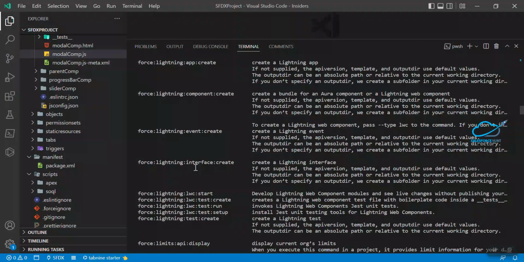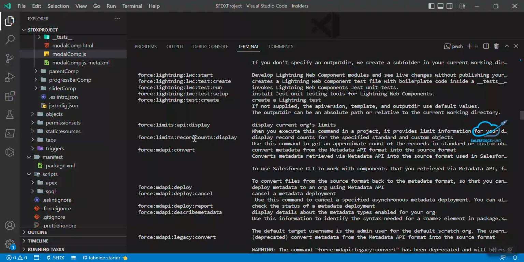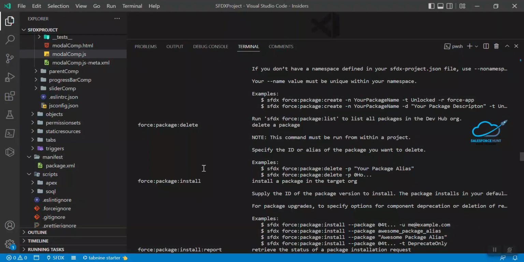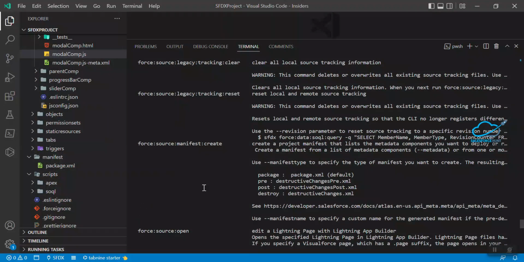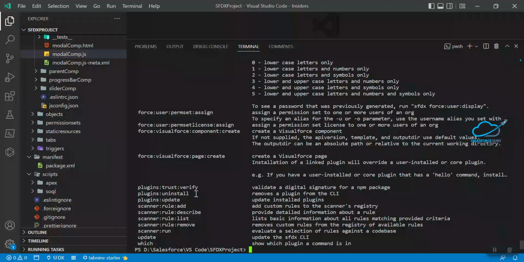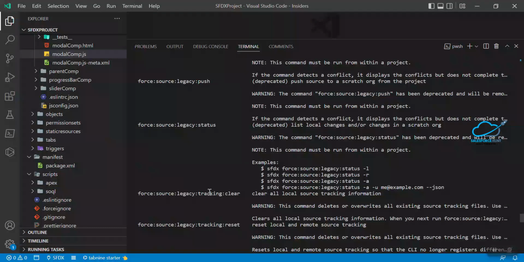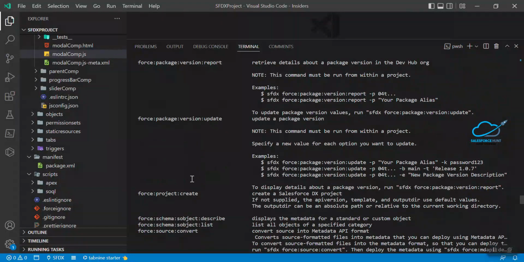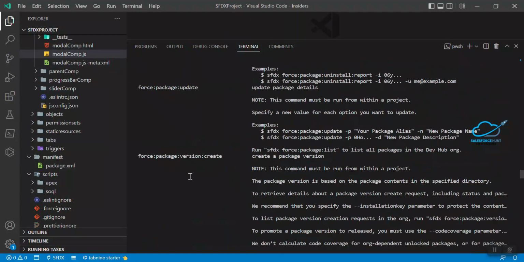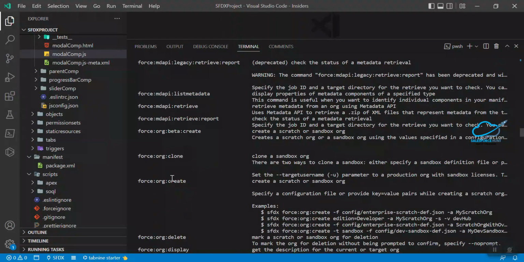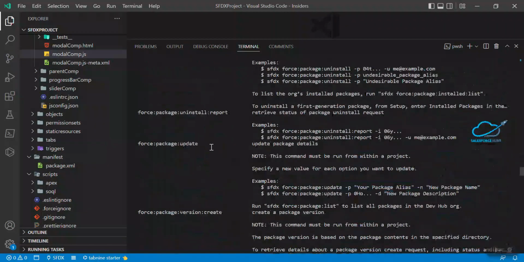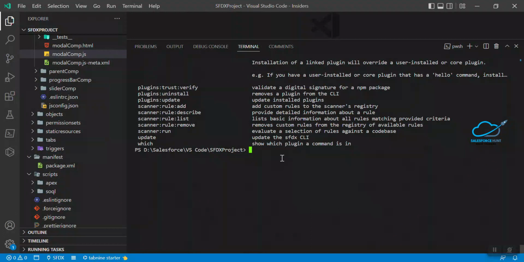Let me come down here. Now you can see the MDAPI, and the org list, where you can check your org list. Also package installation, everything you can see here. For source, you can deploy your source based on your need, like source deploy and source push. Let me show you create and retrieve, where you can retrieve the metadata. Everything is available under the SFDX commands, so based on your need you can check it here.